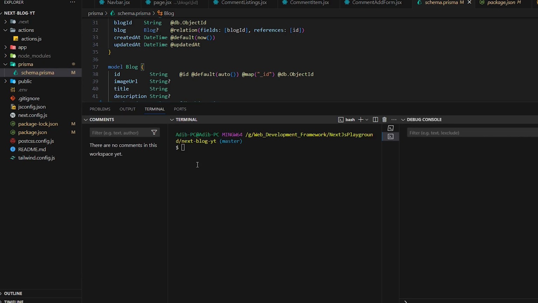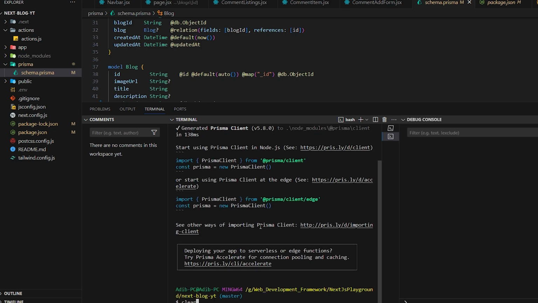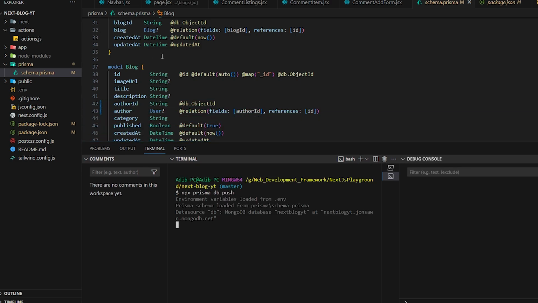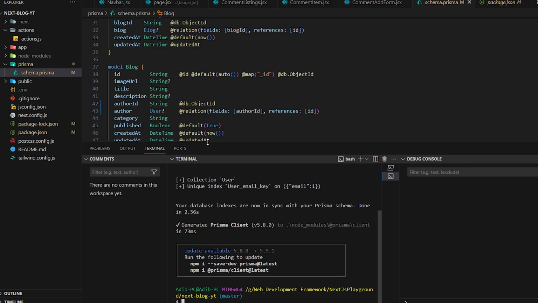Now our Prisma design is complete. We can just clear it out, and we can generate it. npx prisma generate, and it will take some time for the first time. Yep, it is perfect. And then you need to migrate it. npx prisma db push. Now it will push all the updated migrations of the properties into the database.